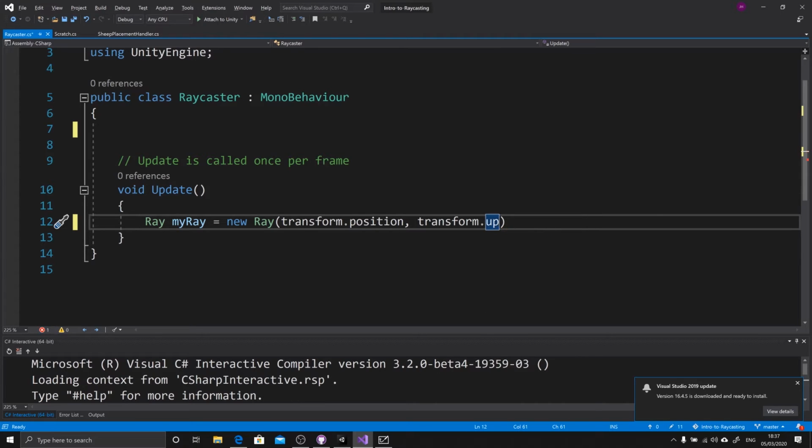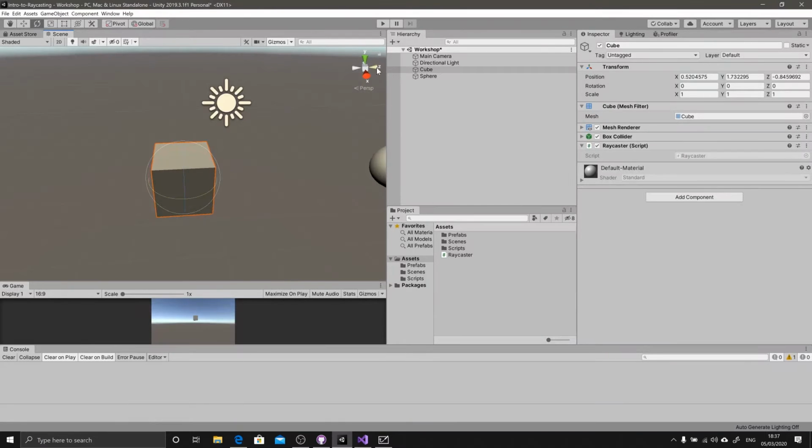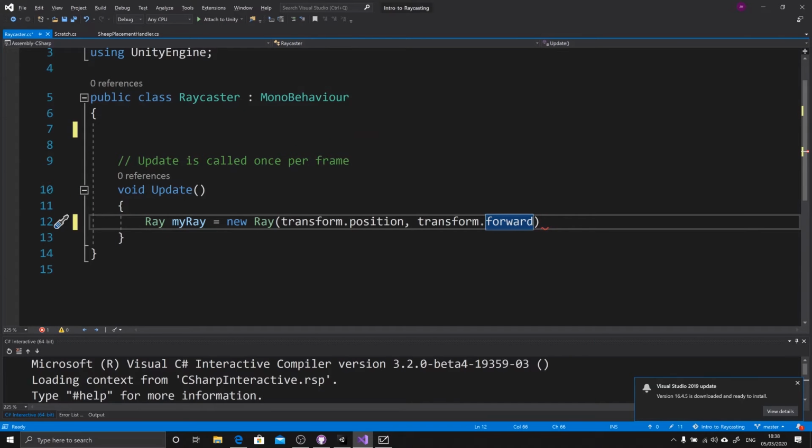So that's a really quick and easy way to say, hey, which way am I facing? Or which way is up? Which is both really helpful and useful things. In our case, we want to be facing forward, and forward is along this z-axis. And now I have my ray. Fantastic.